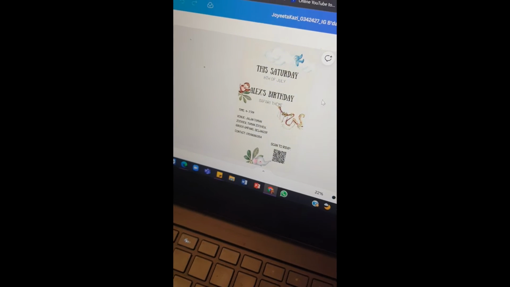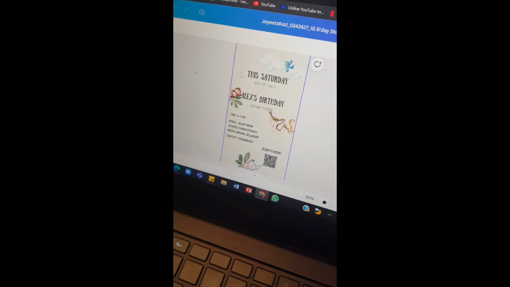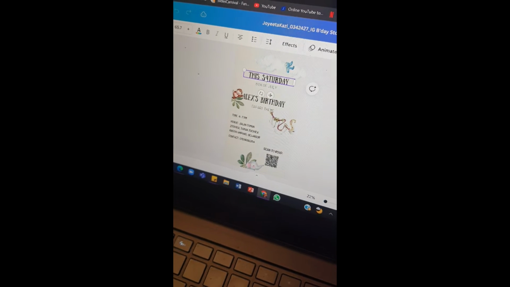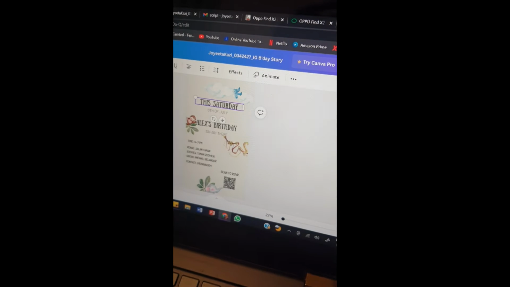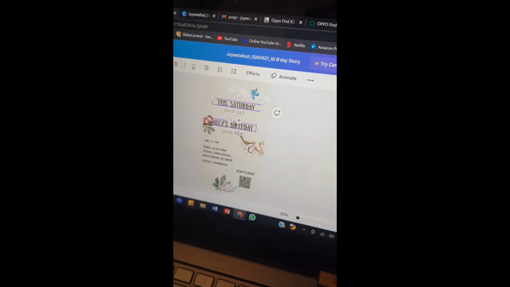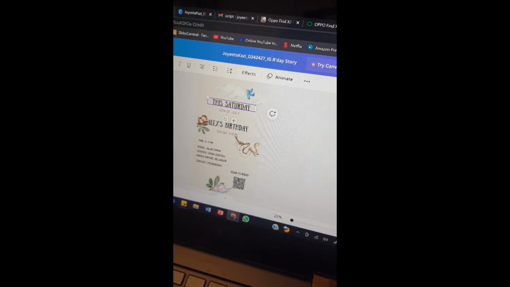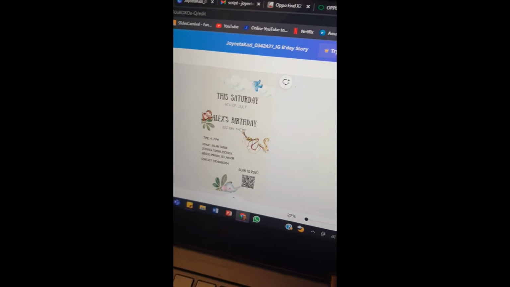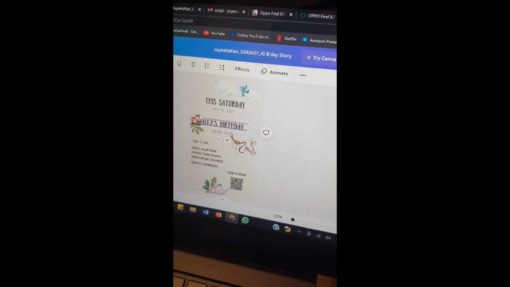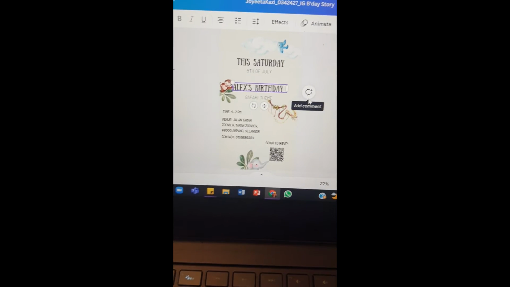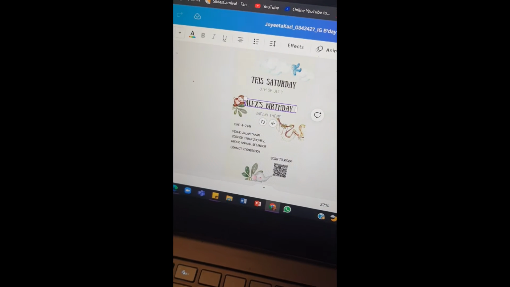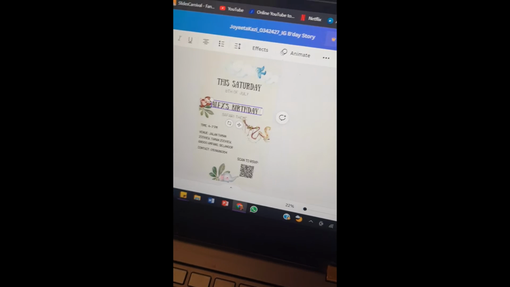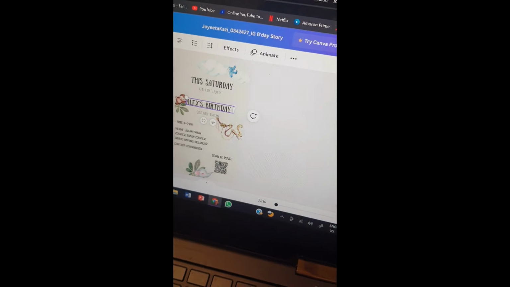I have used 2 different fonts to emphasize the story. For Saturday, I have used, ironically, Sunday. And for Alex's birthday, I also used the same font. The reason I used this font is because it is bold and it emphasizes the main event and the date and whose party it's happening.